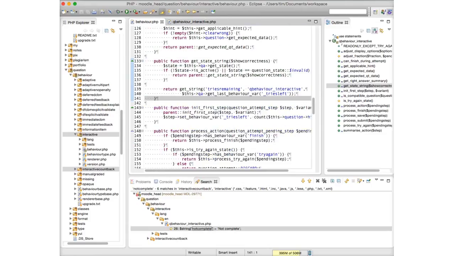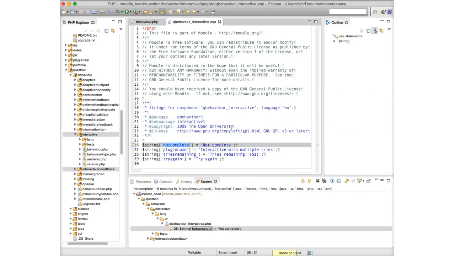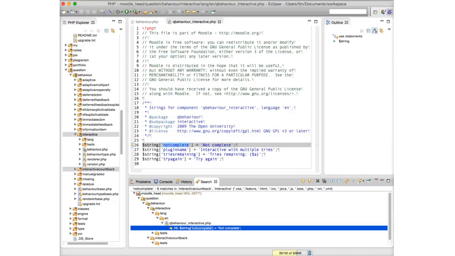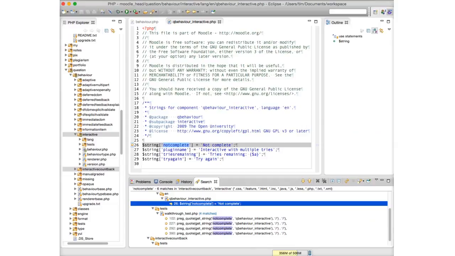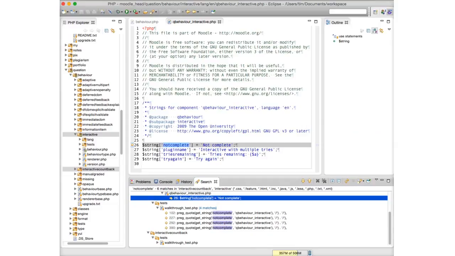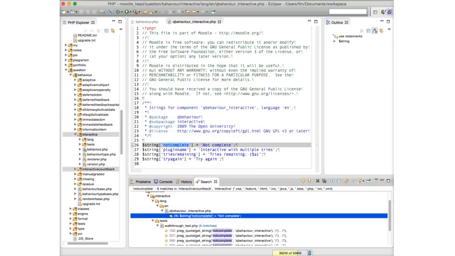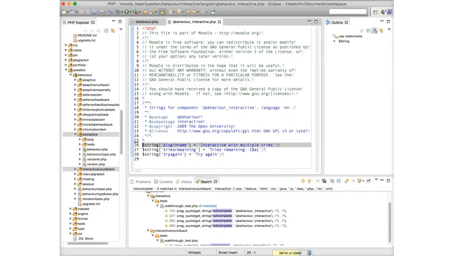We've got this function called get_string, which goes and gets that bit of text in the current language. So we've got the words "not complete", they're used there. Interestingly, we'll need to deal with that in a minute. They are also used in the tests, but the tests will now fail. We'll come back to the tests in a minute. So this string is not used anywhere, so we should get rid of it because it makes translators' lives a bit easier.